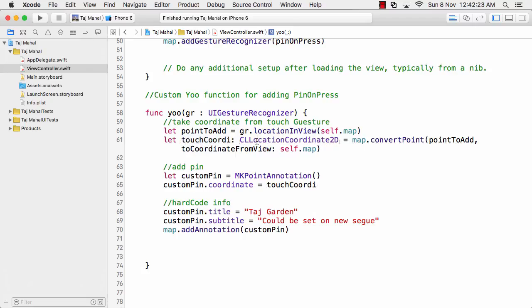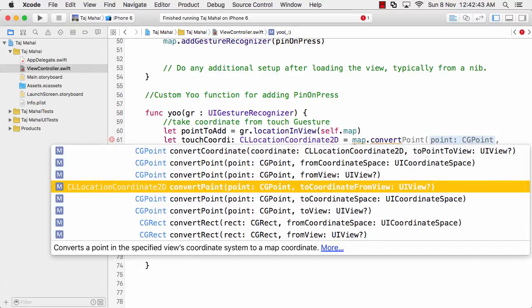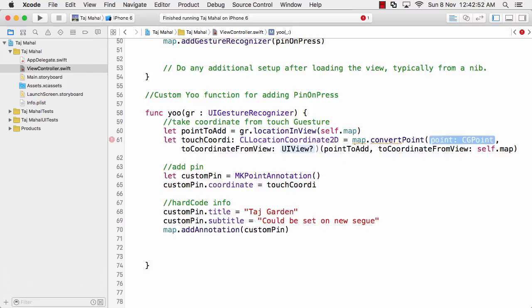So our goal is actually to access the coordinate of this guy, this touch coordinate. So again, it should be CLLocationCoordinate2D, which is pretty straightforward so far. And what we are doing is map.convert point. Now there are a couple of convert methods out there. If I just remove that and press Control space, you can see there is a convert point and there is a convert coordinate as well. So what you might be looking for is convert point. So watch out for that.